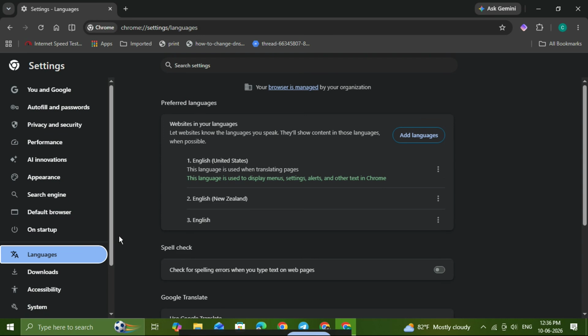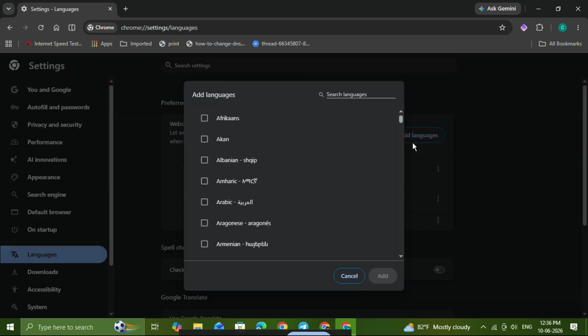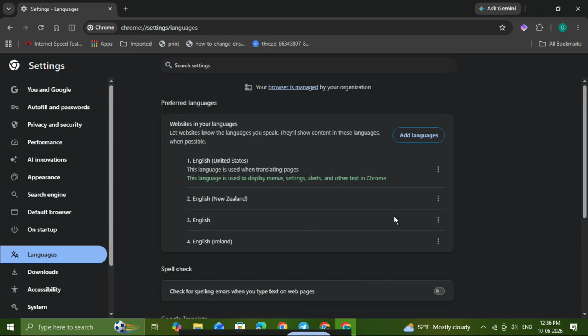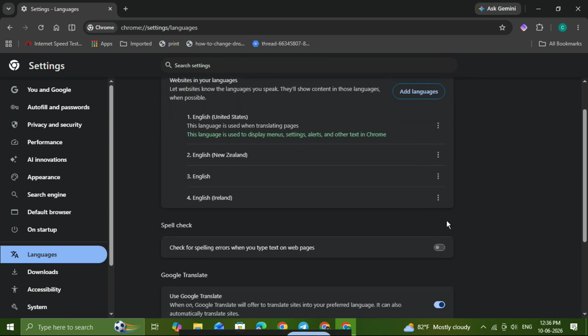Under the section called Preferred Languages, click Add Languages. A list will appear with many different languages available. Now search for the language you want to use. You can either type it into the search bar or scroll through the list until you find it. Once you see the correct language, select it and click Add. Chrome will now add that language to your preferred list.